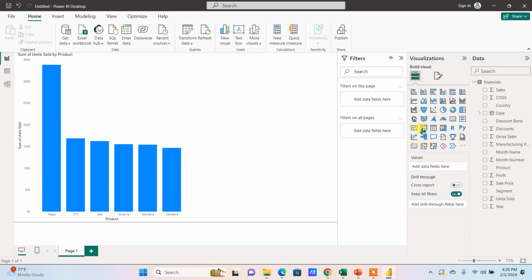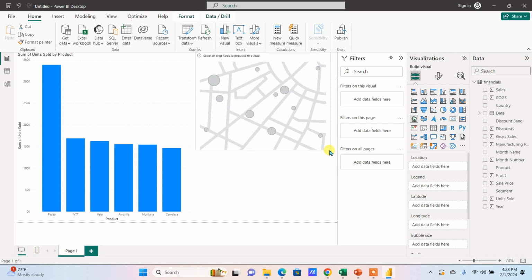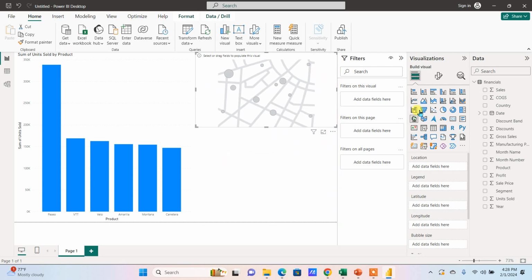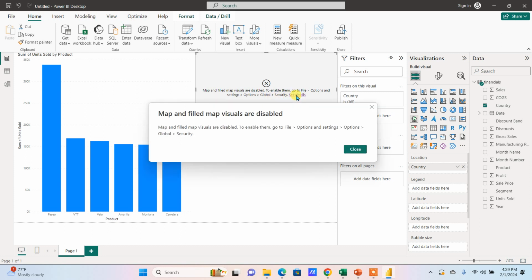Suppose we are taking map and we are decreasing the size and we are taking map on the country field. Okay, so to enable map, we have to go to file, options and settings, options, global security. So we have to check it.